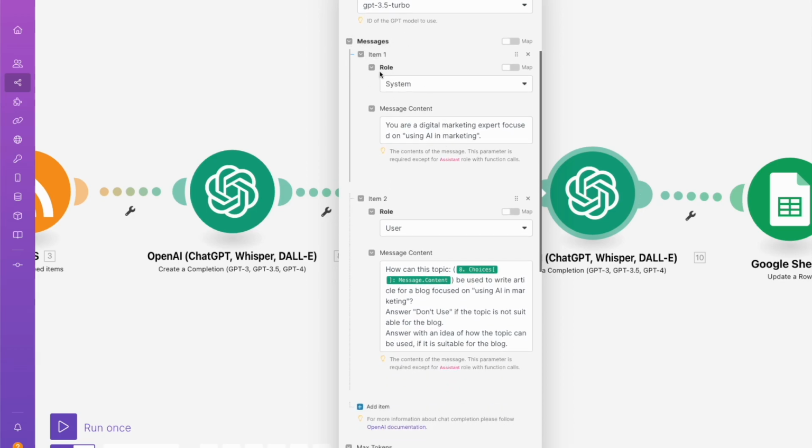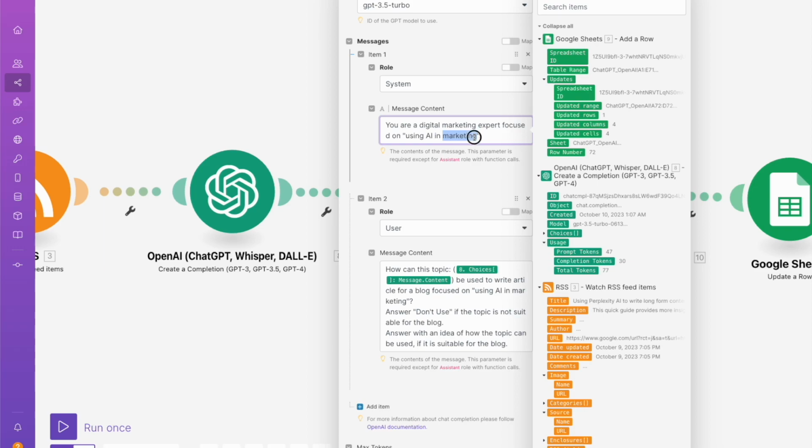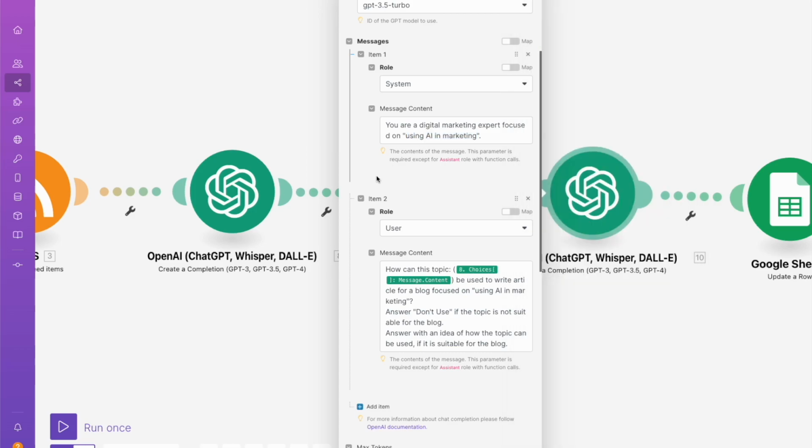I'm giving item 1, which is a role, a system role. And I'm saying you're a digital marketing expert focused on using AI in marketing. This is the role, because this is what I want to accomplish. I want to find content which is useful for this particular theme. You can have any other thing. You can say you're a helpful assistant, or a funny, humorous comedian. You just want to understand what the content at the end of the day should be useful for, and create a system role. This is how ChatGPT will behave for you.